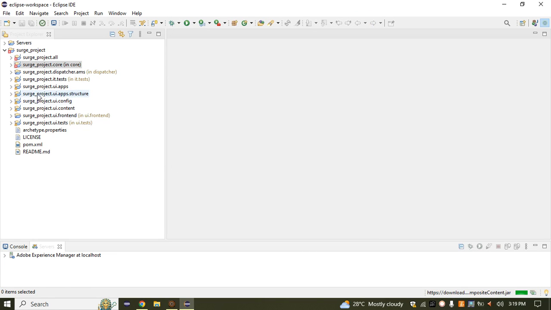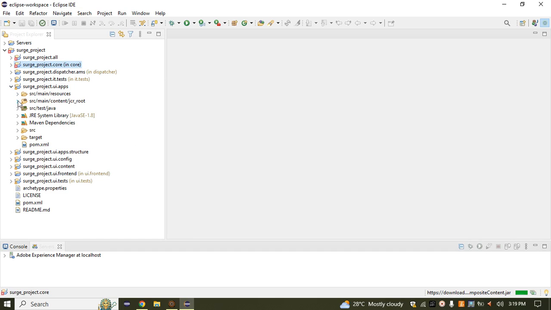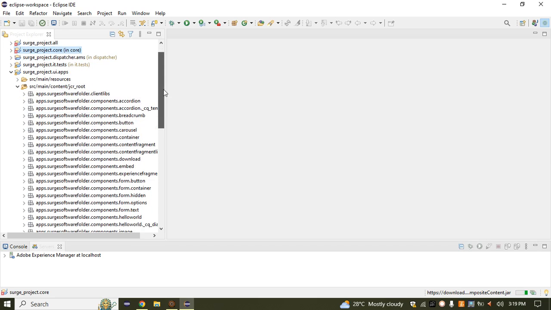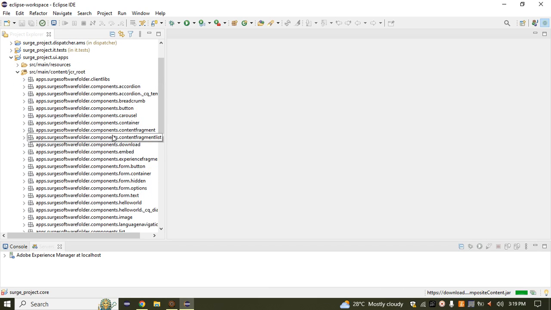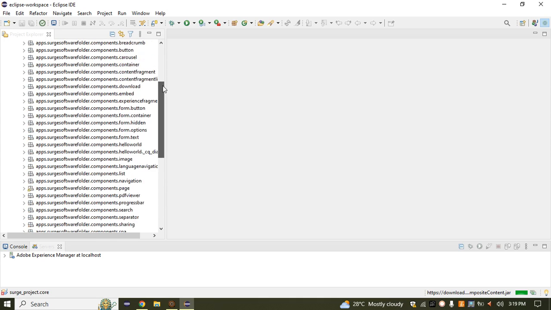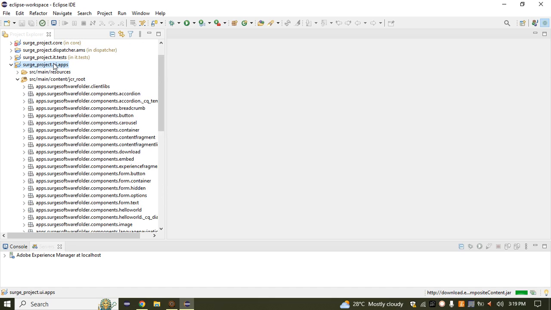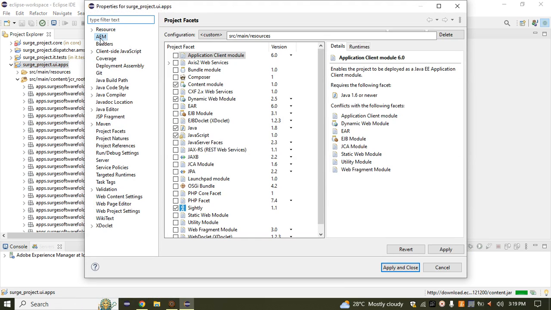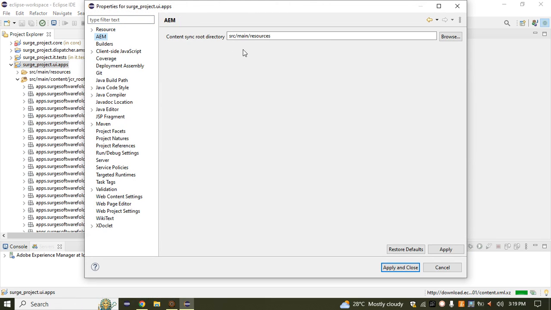Okay, just try to expand these apps, and after that, here we have a source main content JCR root. But right now, all our components are in deactive mode. So you cannot use these components, so we have to activate them. How can we do this? You just simply have to click on your apps, right click, go to the properties, and here we have the options of AEM. All the functionality is going to this source main and the resources, but we don't want that. We want it inside this source main content and the JCR root. So you just simply have to browse it.